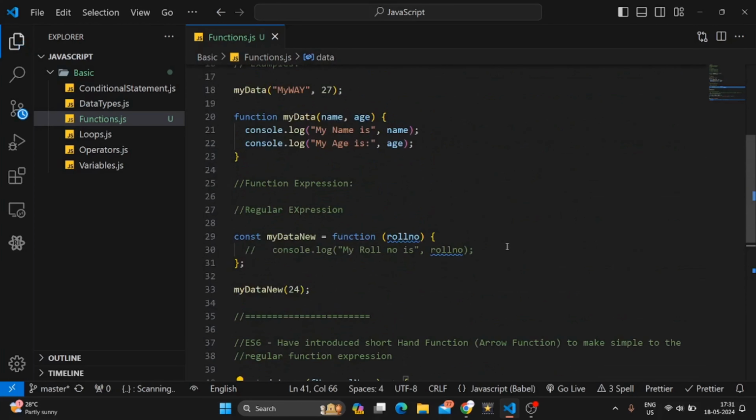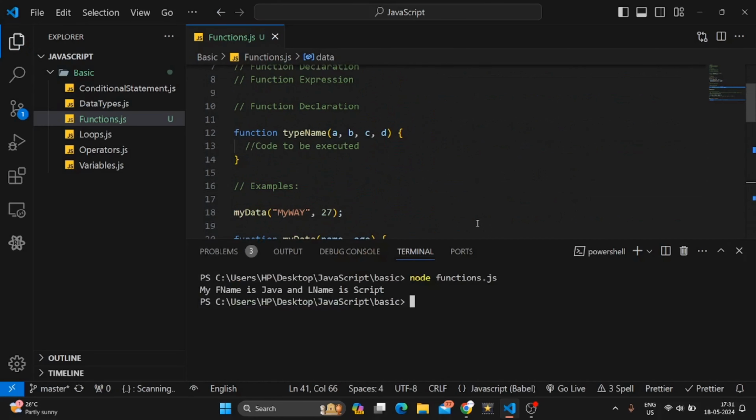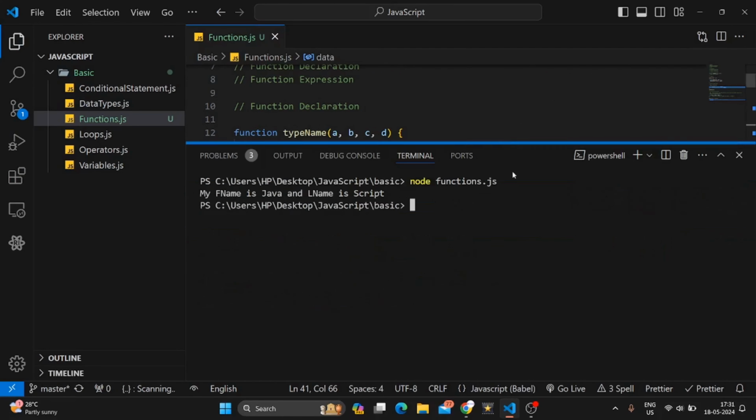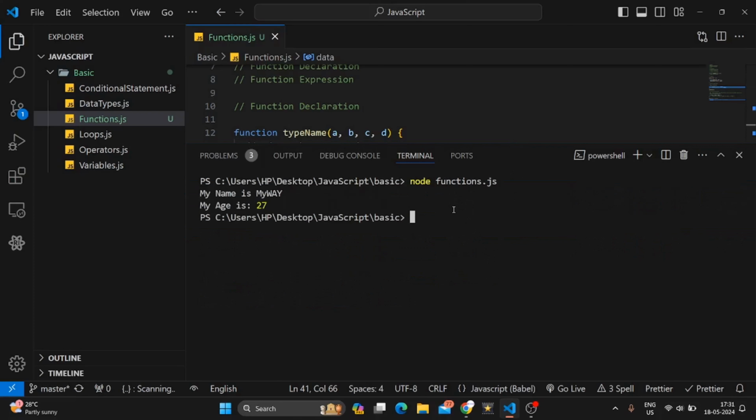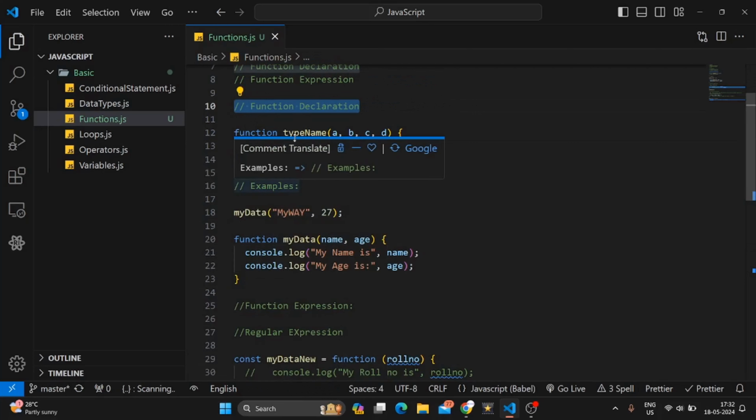So let's go to the terminal, clear this out. Now here you can see my name is MyWay and age is 27. That means function declaration is working. When we are trying to call the name before its declaration, it's working.